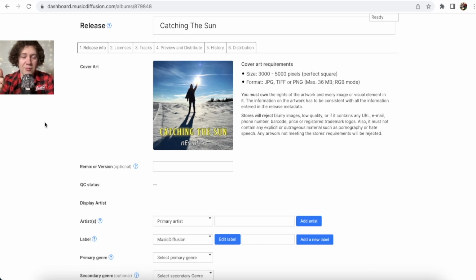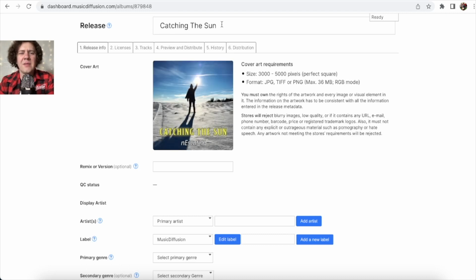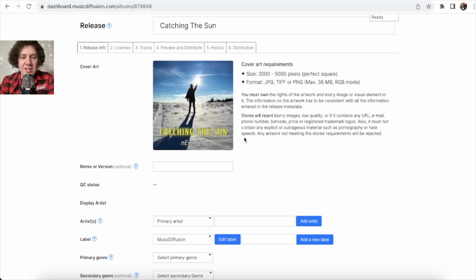I have to tell you one important thing. The CD album cover art has to have the same name. Okay, Catching the Sun. It has to be matched, okay? A 100% matched name. If there is something different, they will not accept you. So first the big name is of the music, and then in a little name there is the name of the artist. I do it like this.